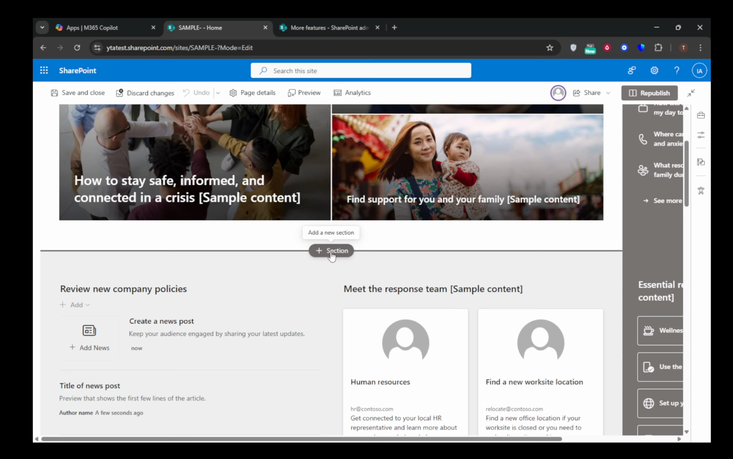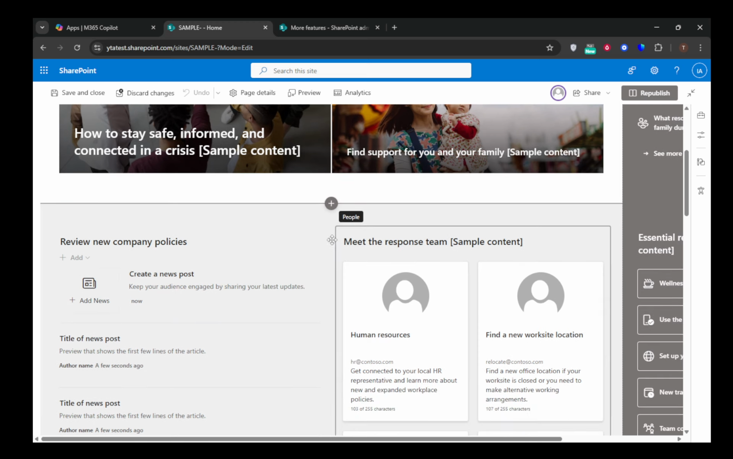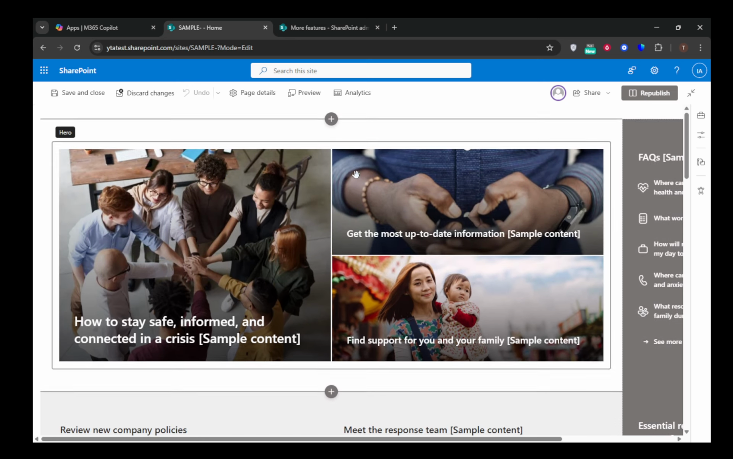You'll then be presented with a set of section layout choices. From these, select the option labeled Full Width Column. This will add a new, expansive area to your page specifically designed to accommodate your desired web part.